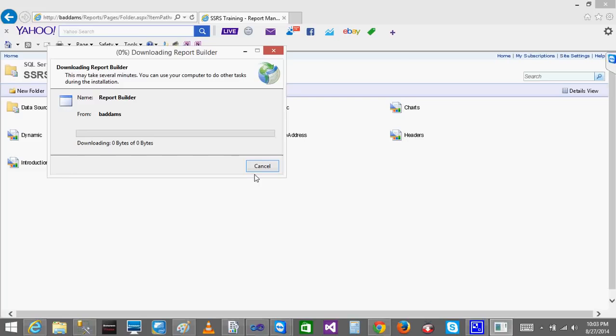Report builder is nothing but the same as SSRS, but you will have fewer features in the report builder. If the user wants to build an ad hoc report, basically an ad hoc report is nothing but a report you build immediately for that time only, and it is not a complex report.